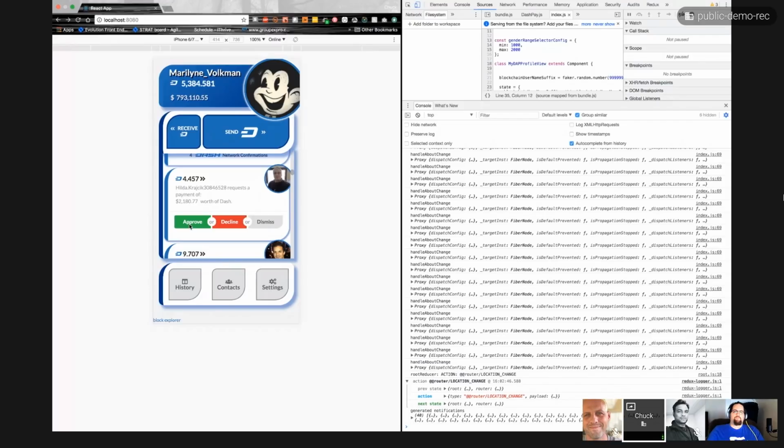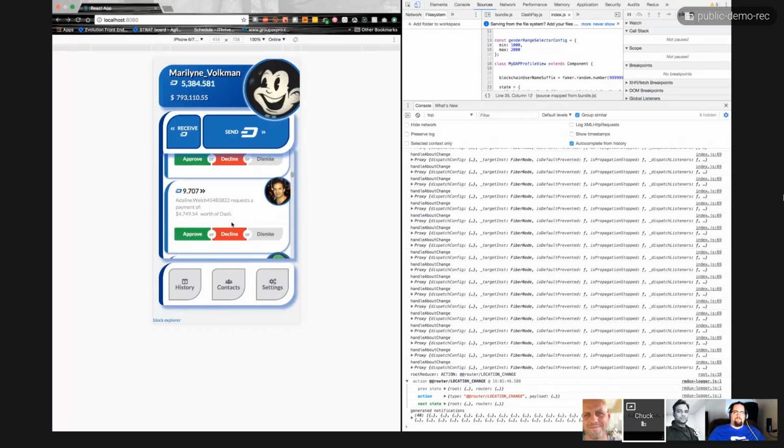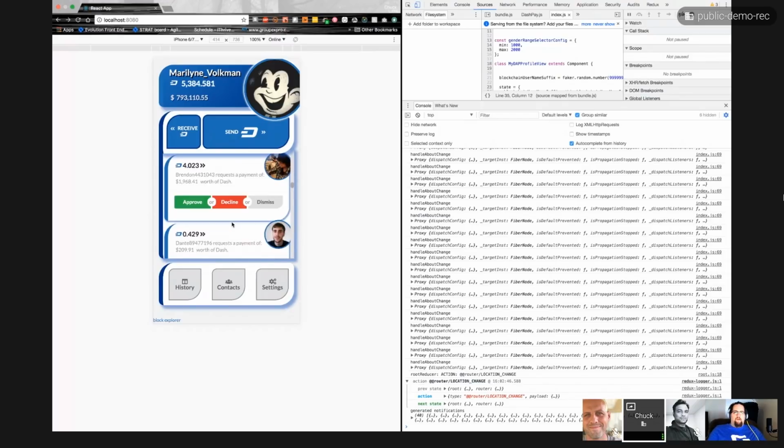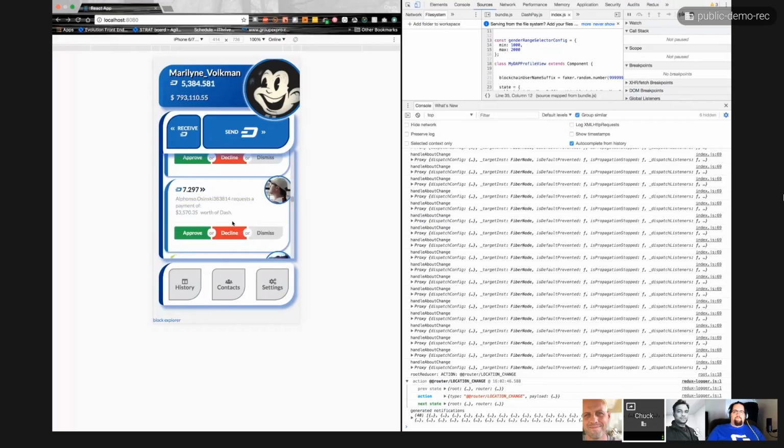Approve it means I'm going to go through the process of sending this amount of Dash out of my wallet. Decline means that the network will receive a broadcast that I am not accepting this payment request. And so there will be an on-chain transmission, I believe, of some kind that will say, I have declined this payment, so that we have auditability there. And then we've got a bunch of those from various users asking for money.